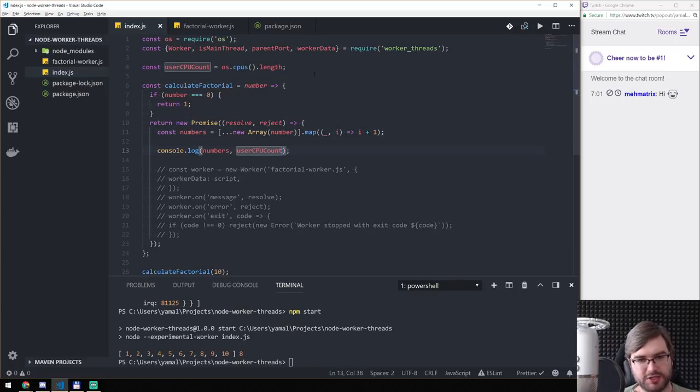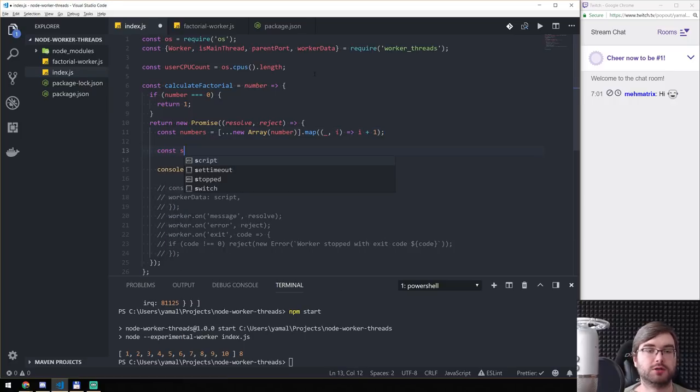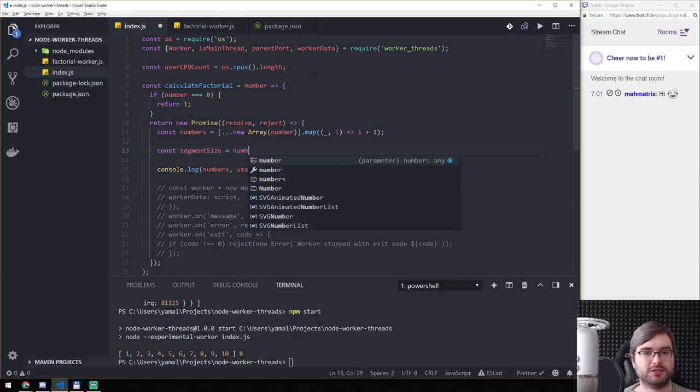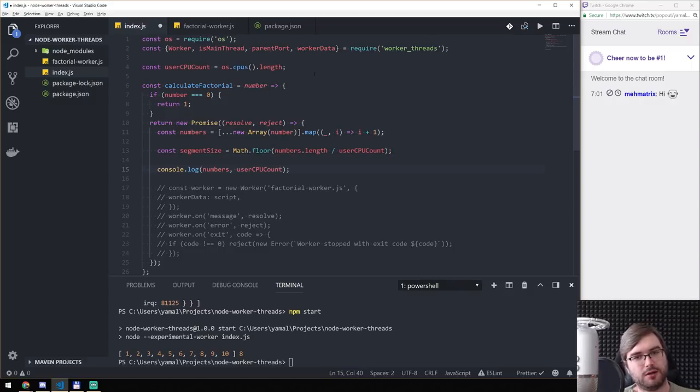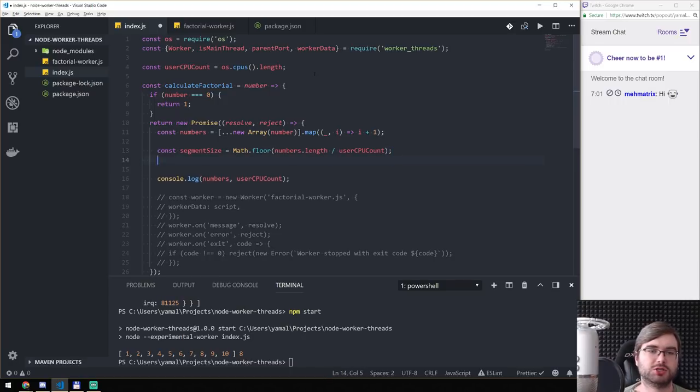So, which means we should split that array into the number of CPU subarrays. So, const segmentSize, right? So we say, okay, segment size is going to be numbers length. So we got the length of the array and we divide it by the user CPU count and we floor that. Now the problem is that's not gonna always work, I guess. Or I guess we can, yeah, we can probably just slice it.